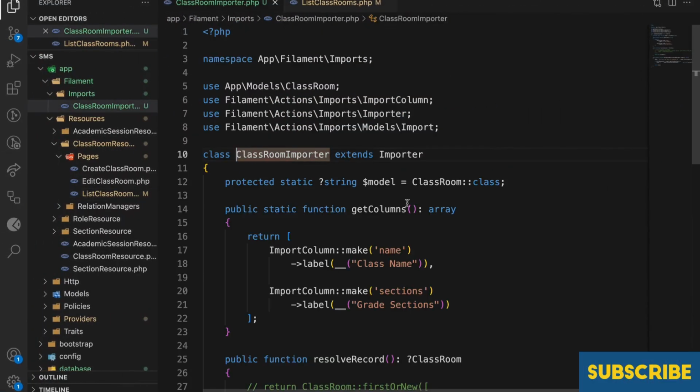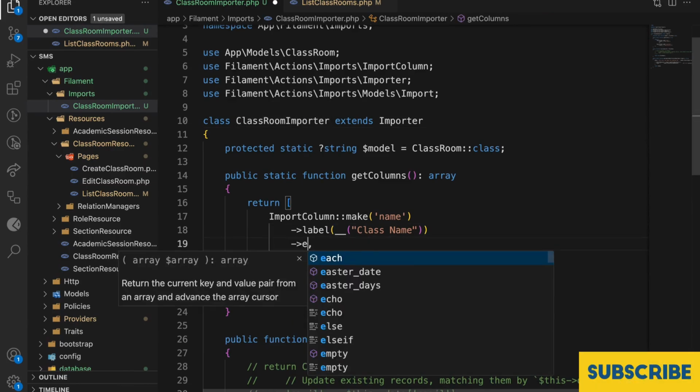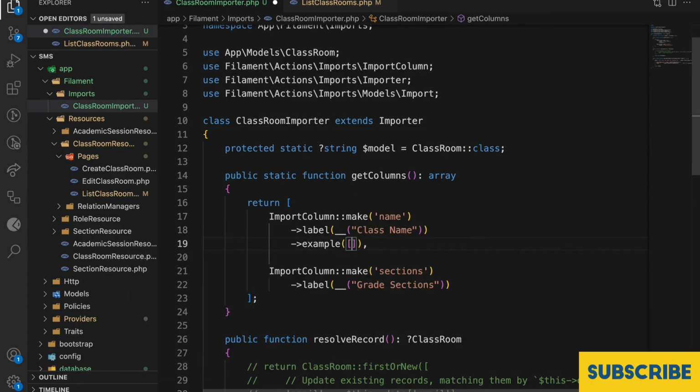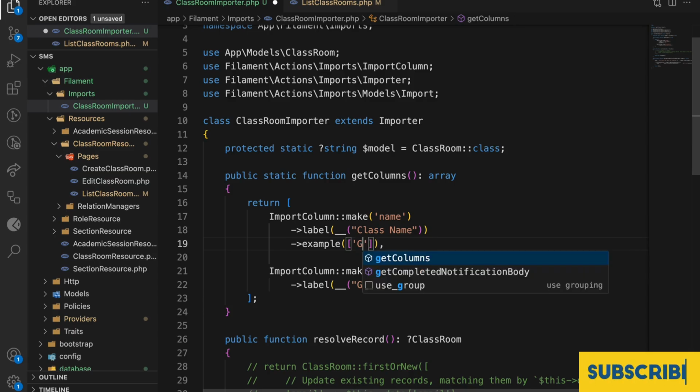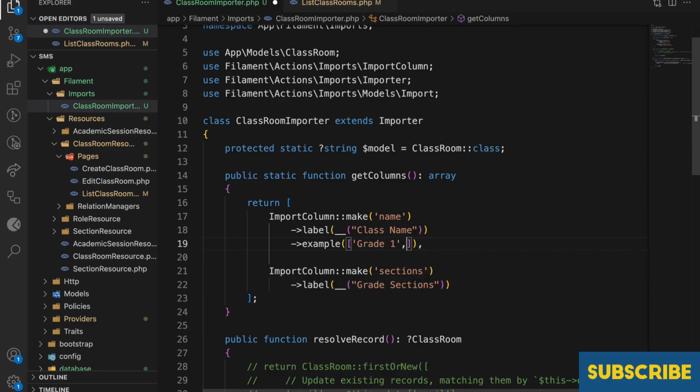So now for example, what I can do is I can just pass here, like I can make an array. So every string will be a row for here. For example, grade 1, this is the one record, first row name.